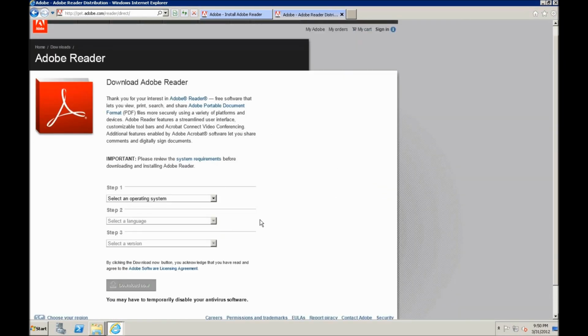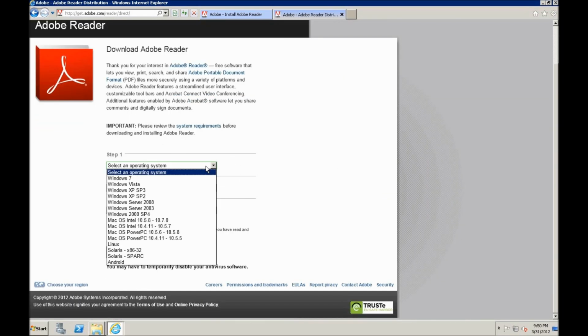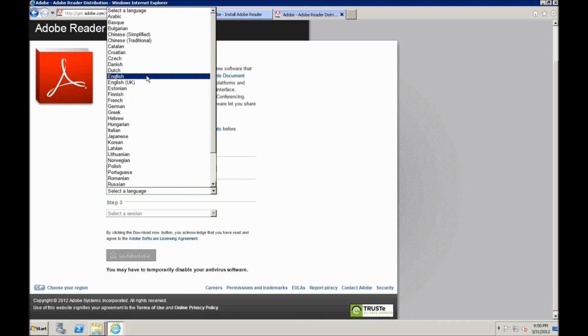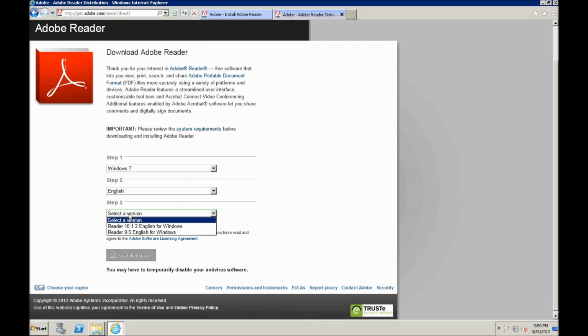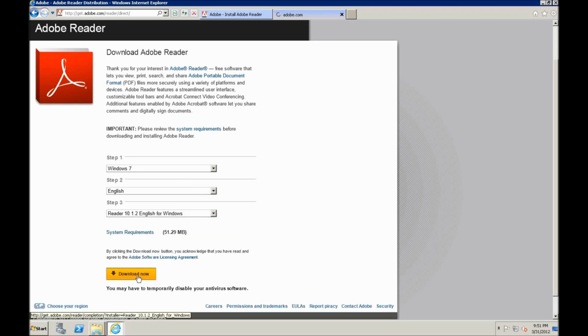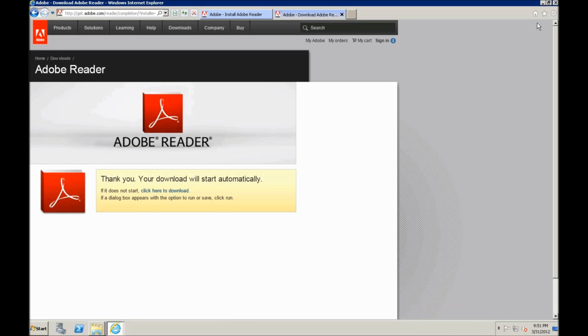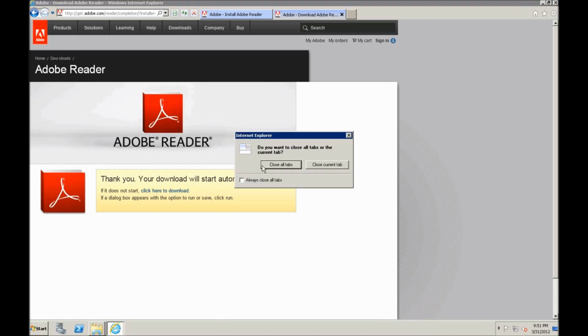Now here it lets you choose an operating system language, so that's what we're gonna do. So my operating system is Windows 7. Then we want English and version Reader 10. That's what we want. And now you hit download, and that is gonna download the exe file that I have there. Now exe is still not the one we want.